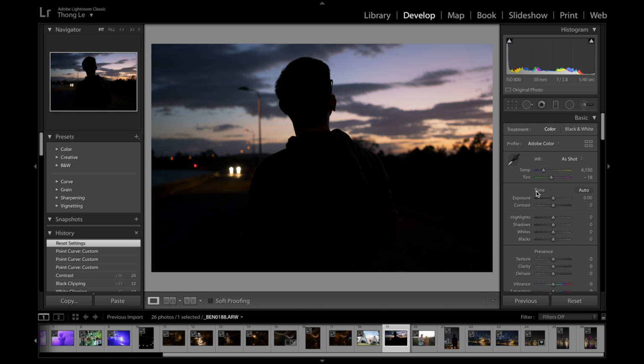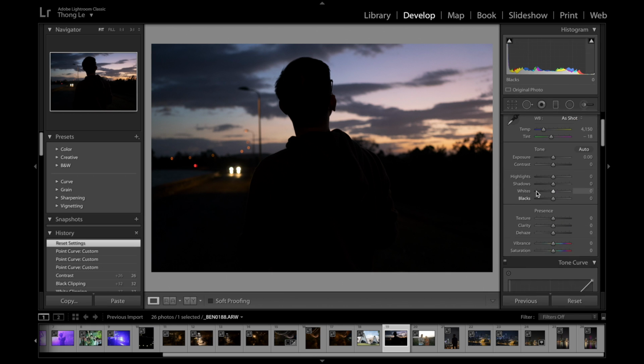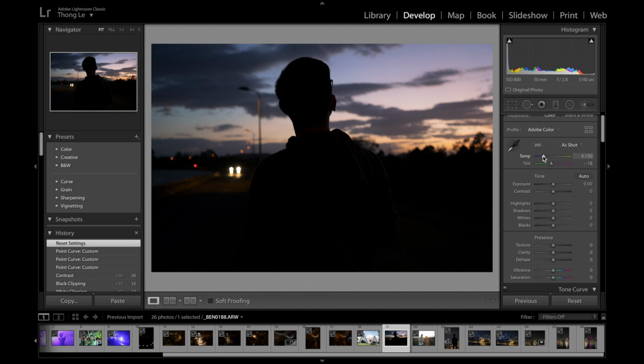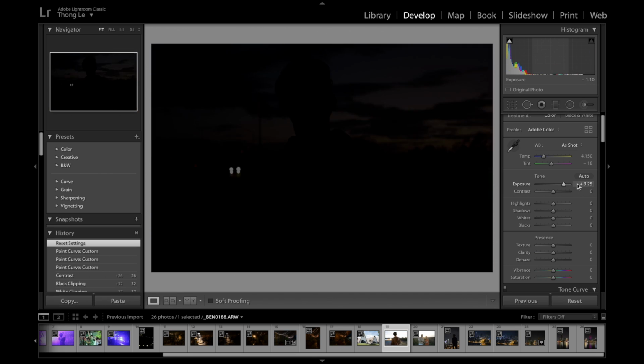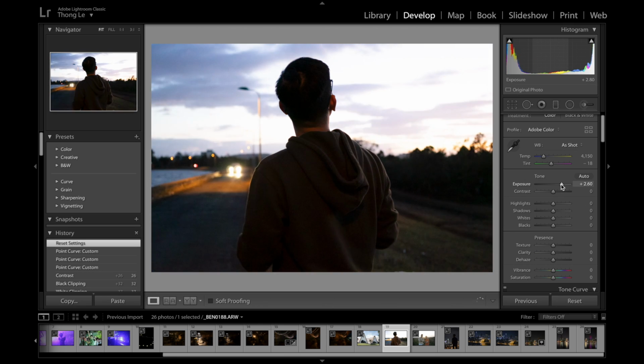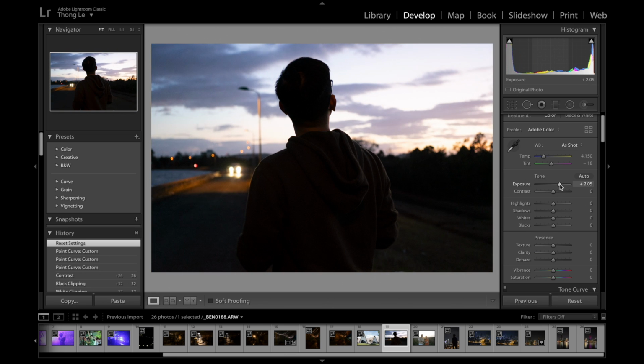First of all, you can see here these are all the basic slide bars you use to edit the tone and the exposure for this photo. As you can see, this one is pretty underexposed. So the first thing you want to do is lift up the exposure. You want to pull it to the right, like this. You don't want to go way too far because that will overexpose it and you lose a lot of details. So I will stop right here. Just a little bit more.